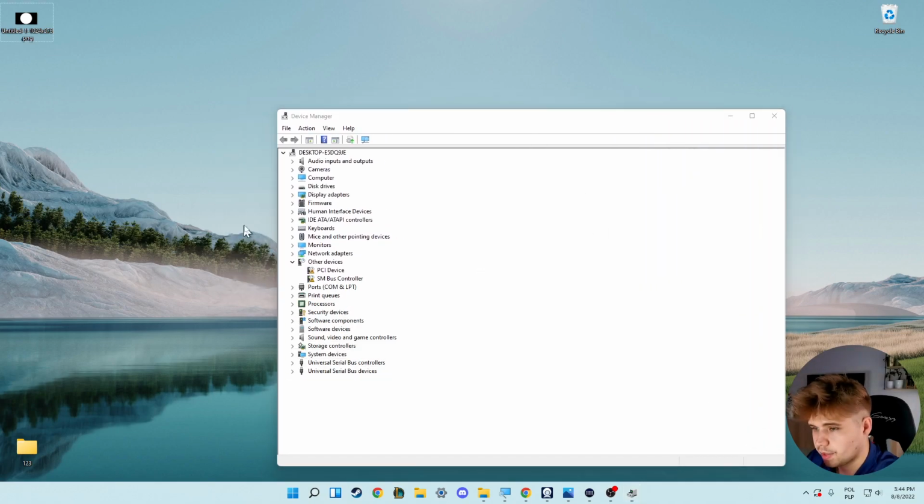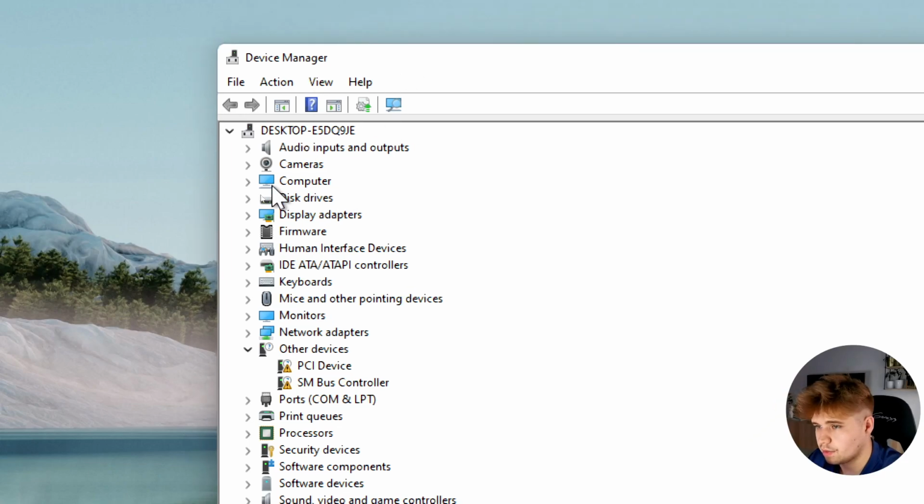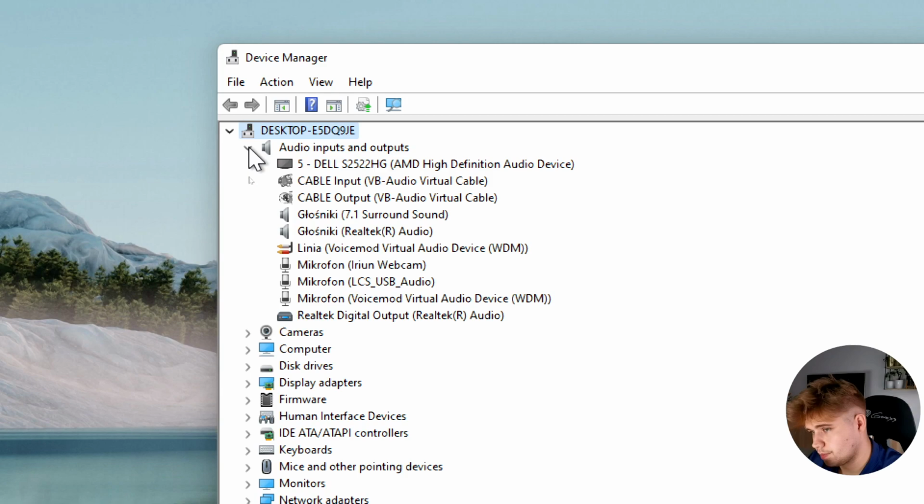Okay, right now I'm going to zoom in, and as you can see, at the first we can find audio inputs and outputs. So when you open it with the left mouse button, click on this arrow. Now we can find here all audio devices that we have plugged into our PC.